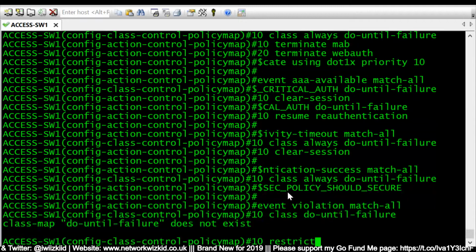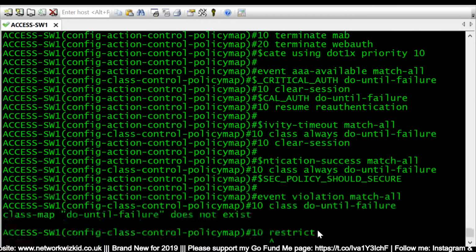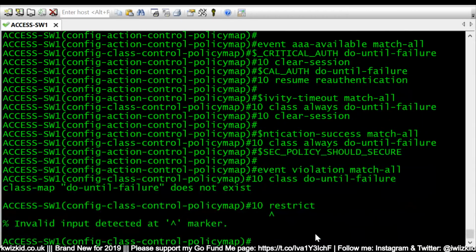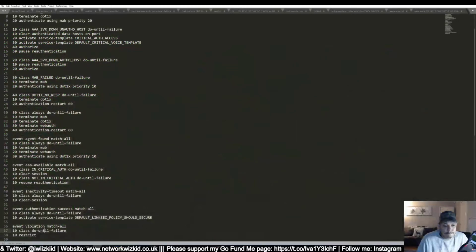So which ones, such as car, match all, do until failure, which ends that event. Yeah, so that one could have been taken out. I didn't actually need that one.